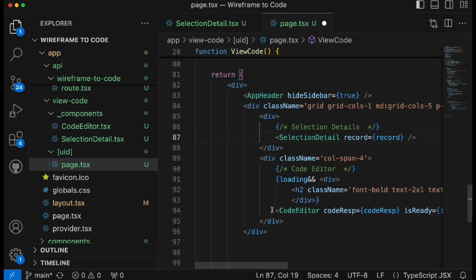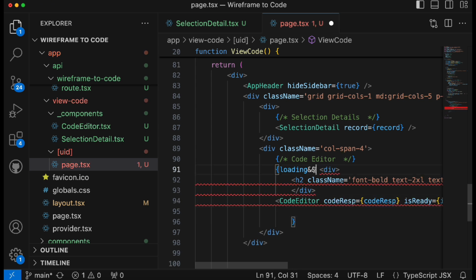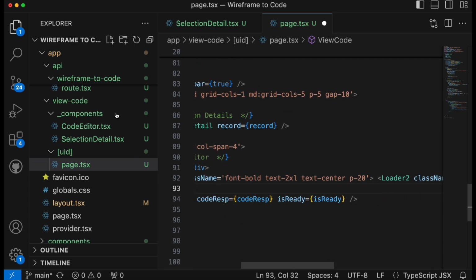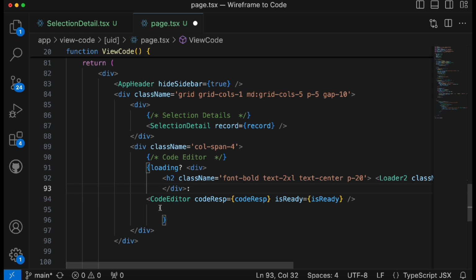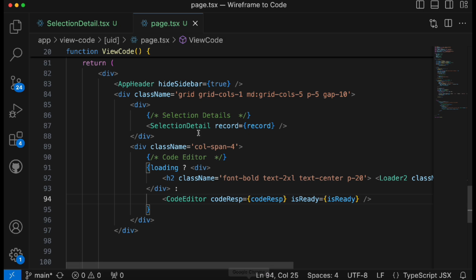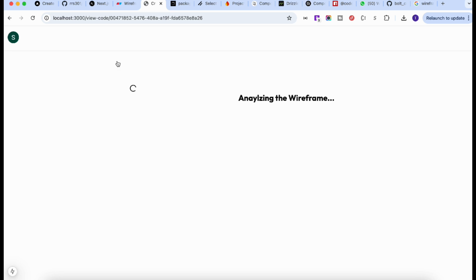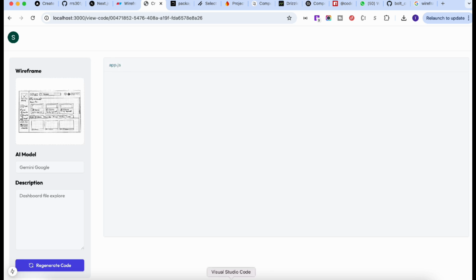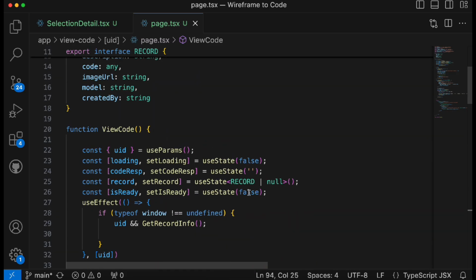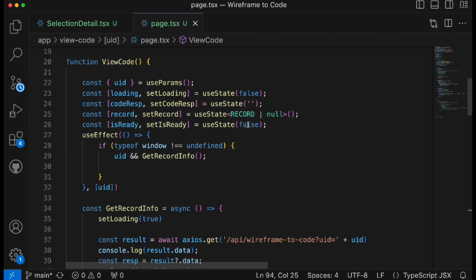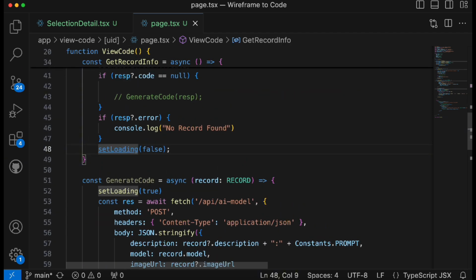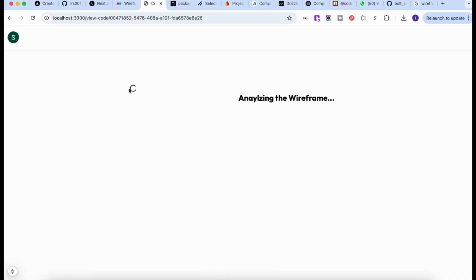And if loading is false, then obviously I'm gonna show the code editor. So here I'm gonna add a question mark and here the colon so that we can just show the code editor. Okay, perfect. Let's test this out. Obviously for now, if I refresh it, it's showing immediately because loading is false, but I am gonna make it true. I will just comment this so you will see the loading indicator.